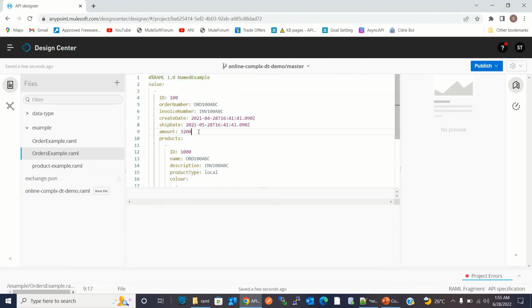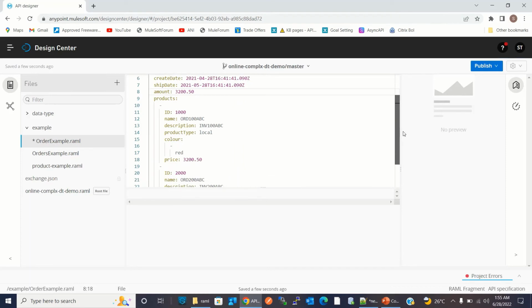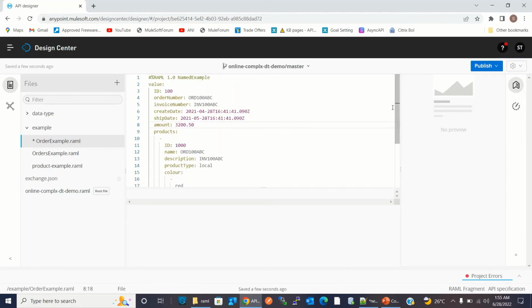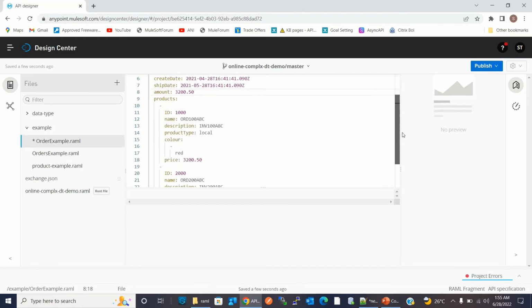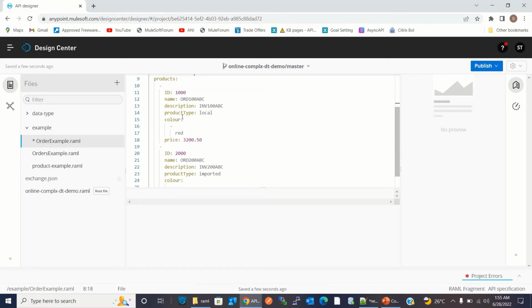We can change this amount to 2 decimal. Here also we can change this to 2 decimal. So now we have proper hierarchy, a complete order. It has products. Product has a product type enumeration that has value local, and then array of color, red.